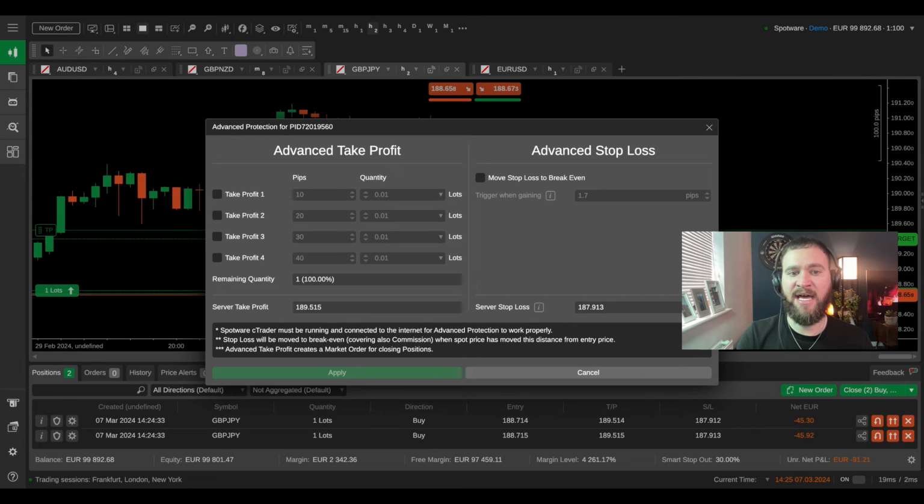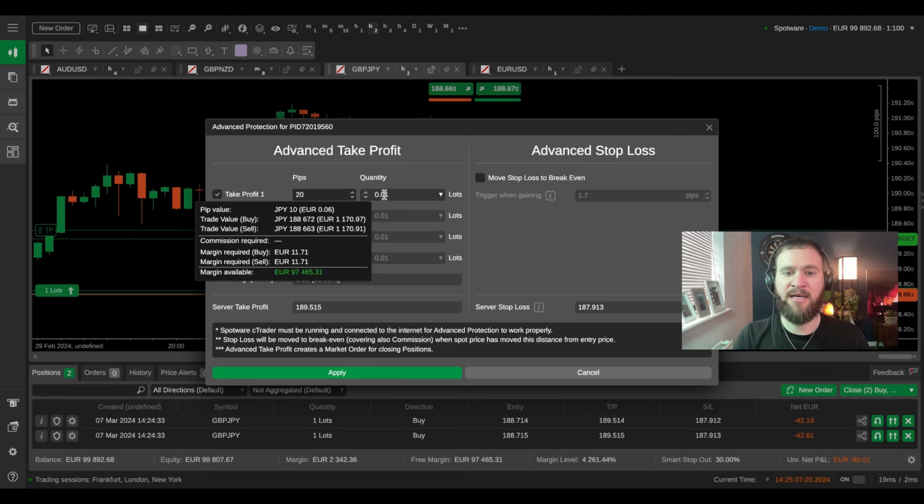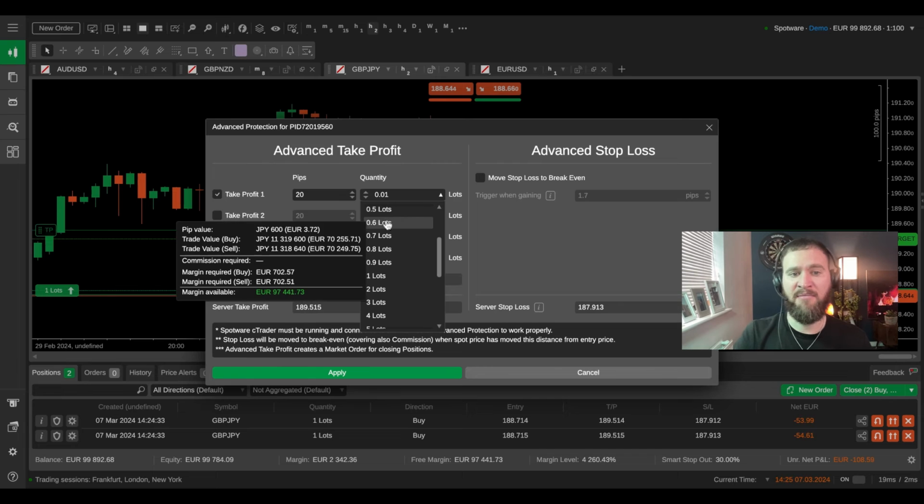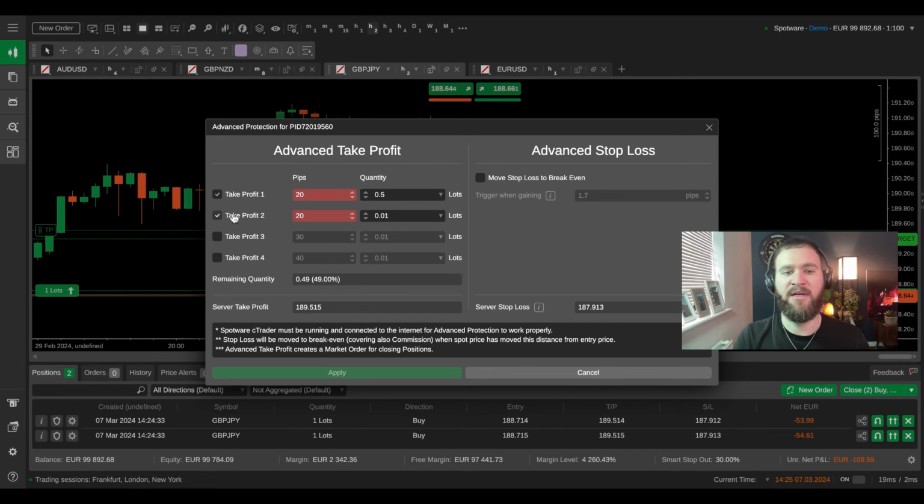Now I can set a take profit 1, 2, 3, 4 if you want to take partials out. So for example, if price pushes to the upside 20 pips, maybe I want to take off half a lot here, and then maybe my take profit 2, I want to take off another, I don't know, half a lot there, for example. I can actually apply this, and then when price reaches that level, it's going to take those partials off the position, which I think is really, really cool. I'm really excited to use this more within cTrader.